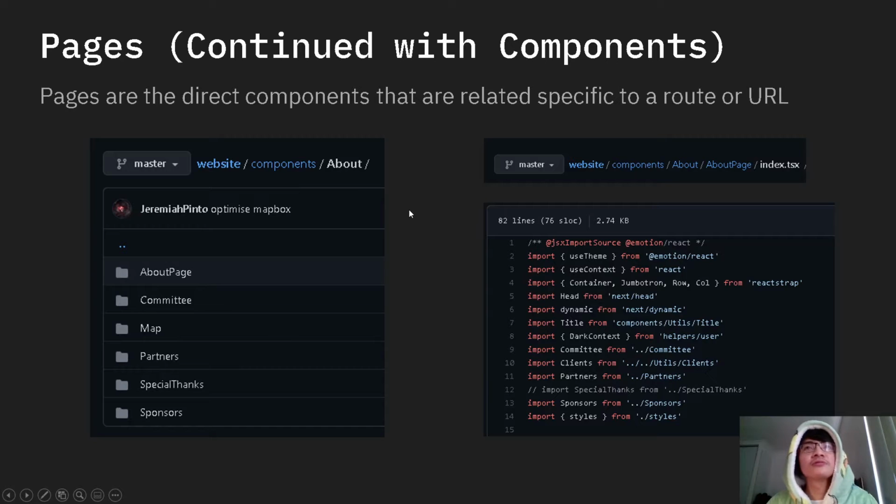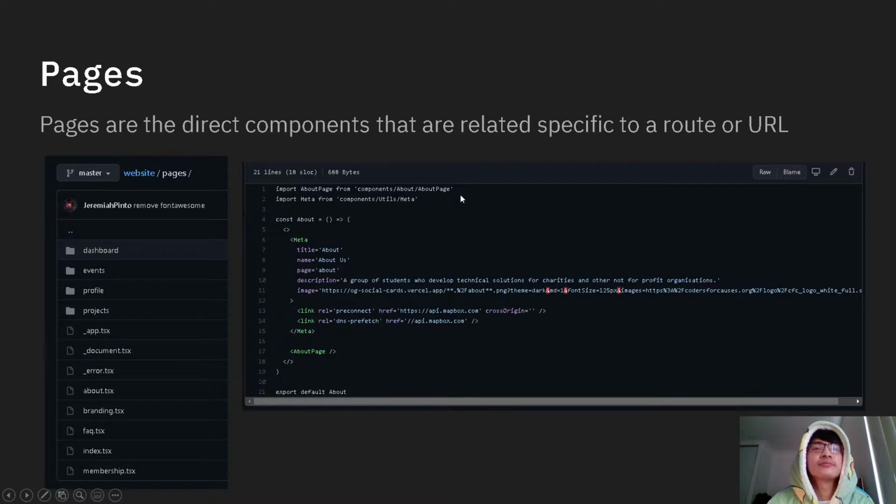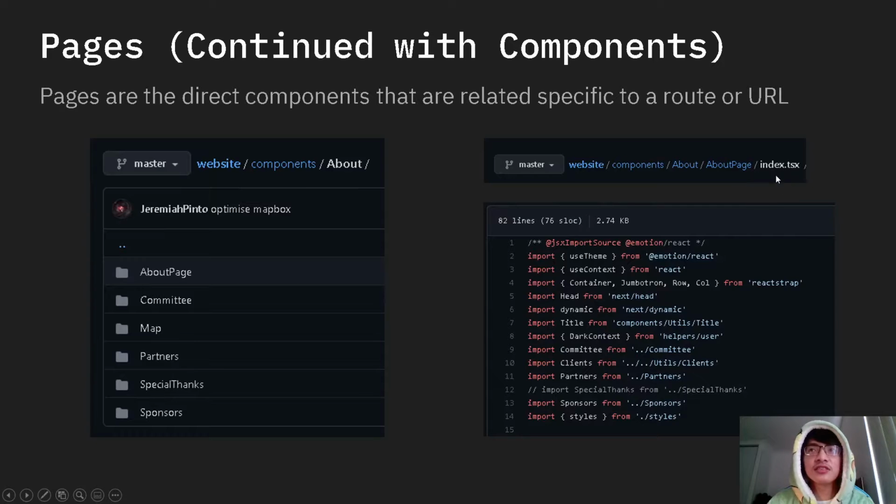Okay, now let's continue with this deeper. So it's pages, right? Let's go back to the component section of about. If we take a look at it, this is the about page. Let's dig deeper. This is the about page index.tsx file with all of its references. So let's just cut around here. You're going to see that these are all library imports, and at the bottom here, you're going to see that these are all project repository imports.